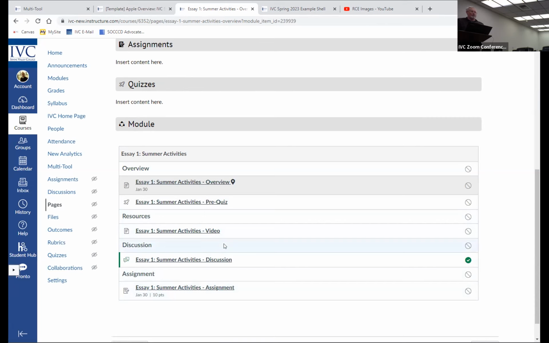Now here's the beautiful part. I created this link at the bottom, this list of items in this module, simply by putting in that tool, that element. If I add something or delete something from this module, it will automatically be added, deleted, published, whatever. Students would see only, in this case, the SA1 summer activities discussion. That's it. They would not see anything else in this module.